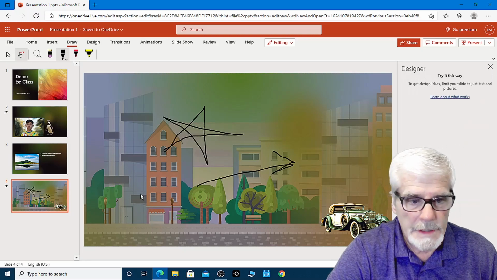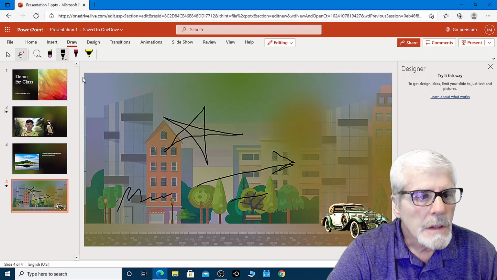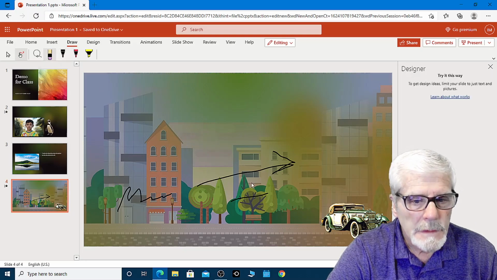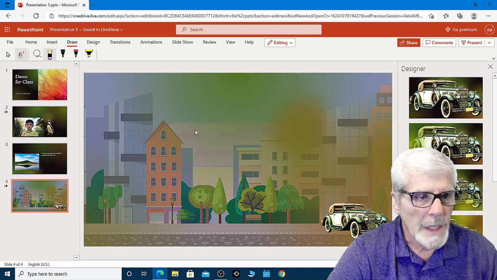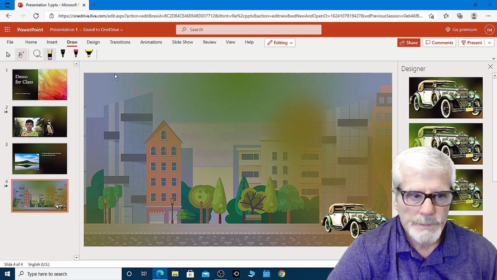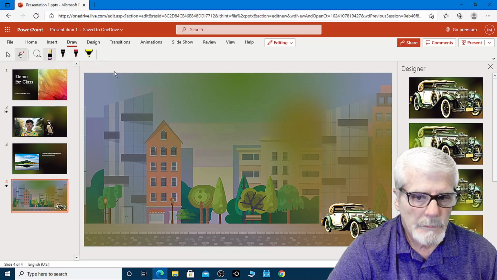Or while I'm talking, say, draw whatever you want to draw in there. You can use the eraser here and just click the items here and slide over them, and it takes them away. So these are some things that you can do here.